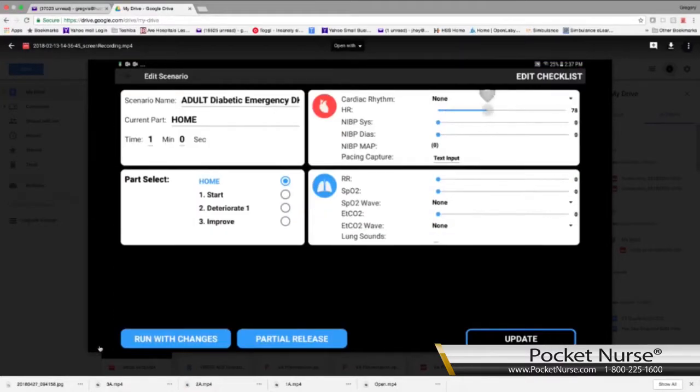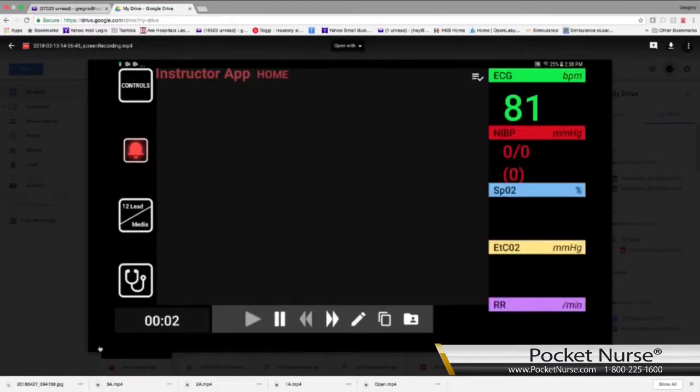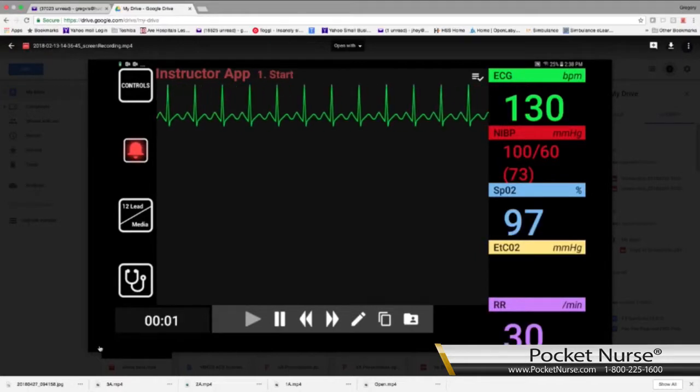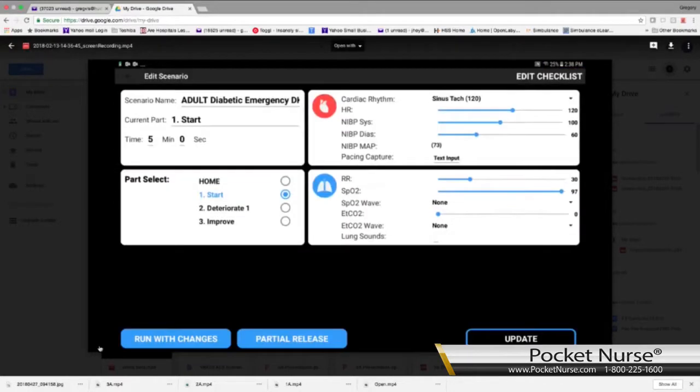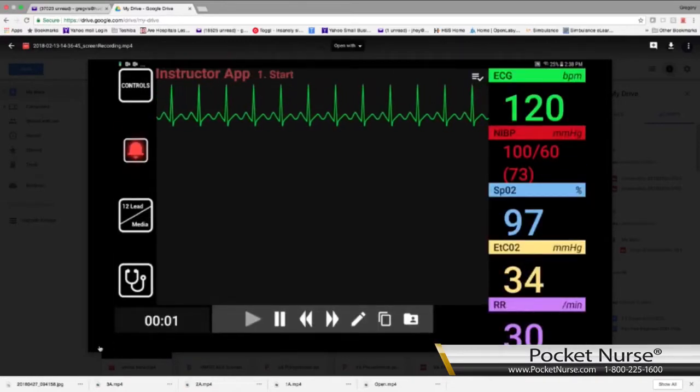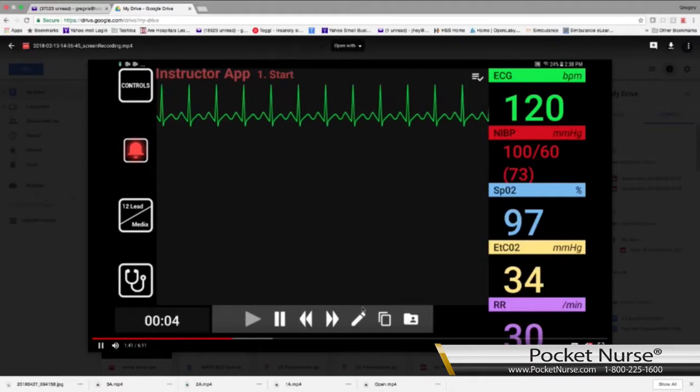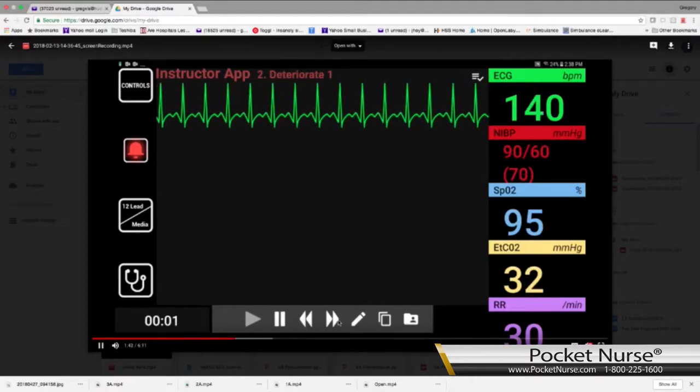So I'll make a quick change here. I'll just increase the heart rate. I'll hit Run with Changes, and we see that that's been transferred over to the students. Now we've clicked into part one of the scenario. You see how that's automatic. We can still go in and make manual changes there. So there are many ways to navigate through the scenarios: on the fly, or through the pre-programmed scenarios. Again, those are done by pressing the forward arrow, which will allow us to move through those.